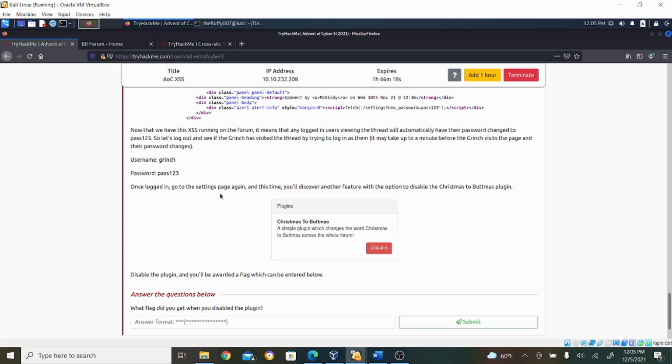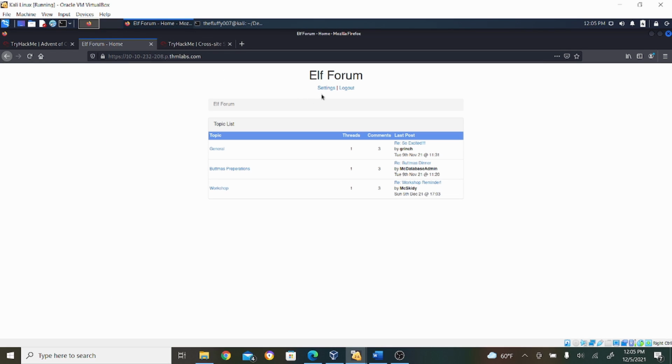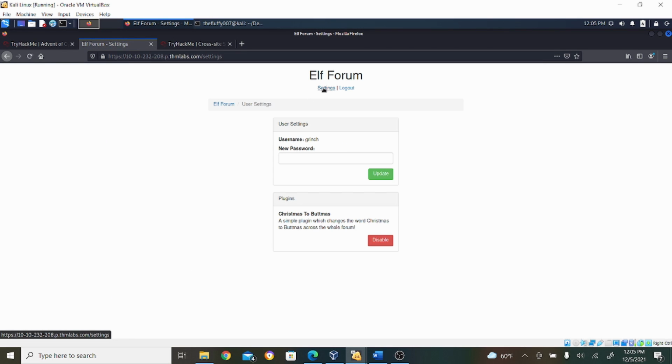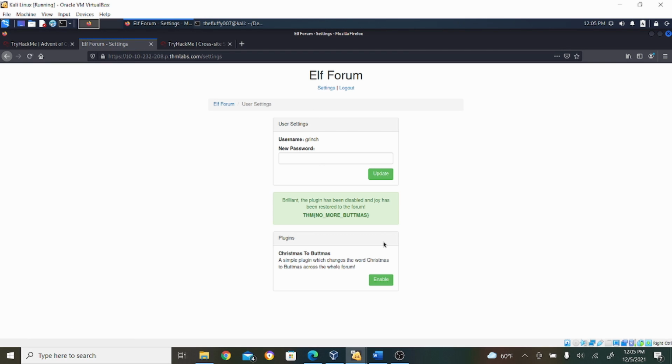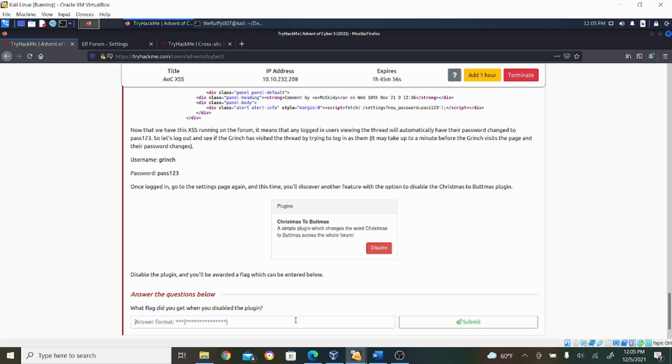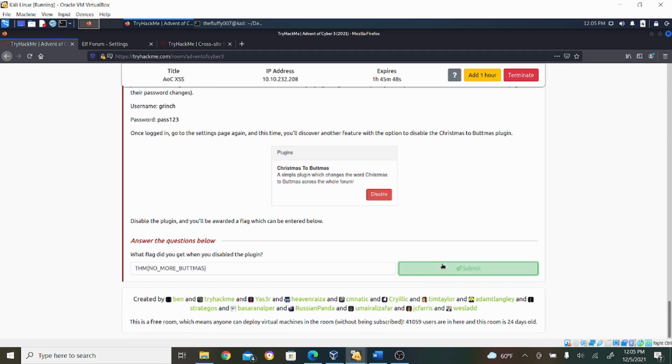Now, once logged in, we need to go to the settings and let's try to disable. We have disabled the plugin, and now it says, what is the flag? Try Hack Me, no more Buttmas.